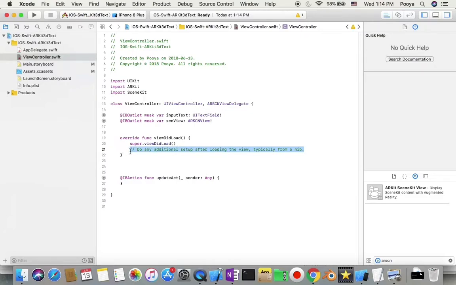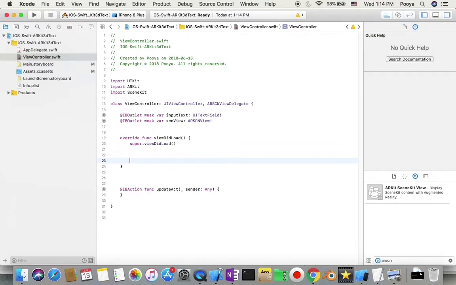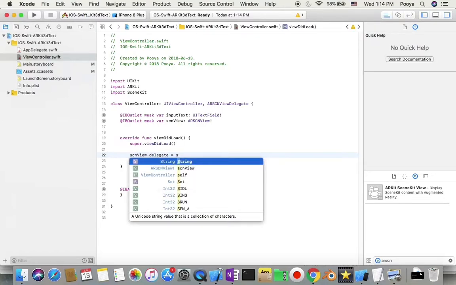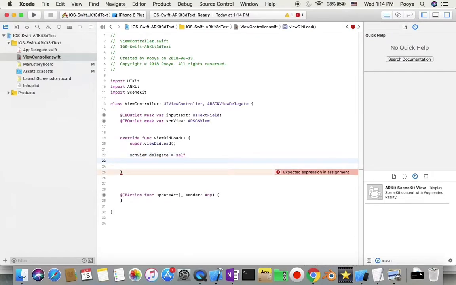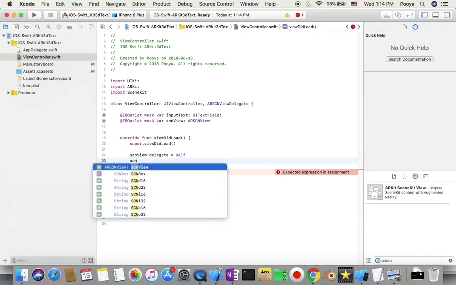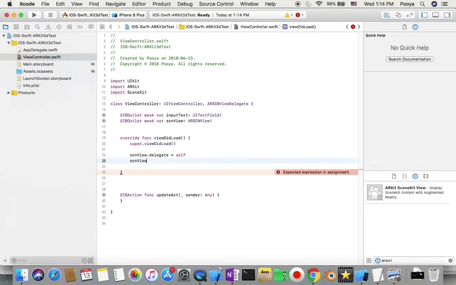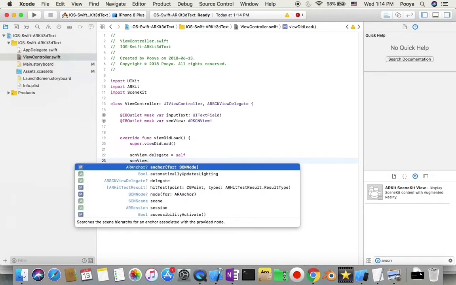Now in viewWillAppear, we just need to say SCNView.Delegate equal self. Also I say SCNView dot.